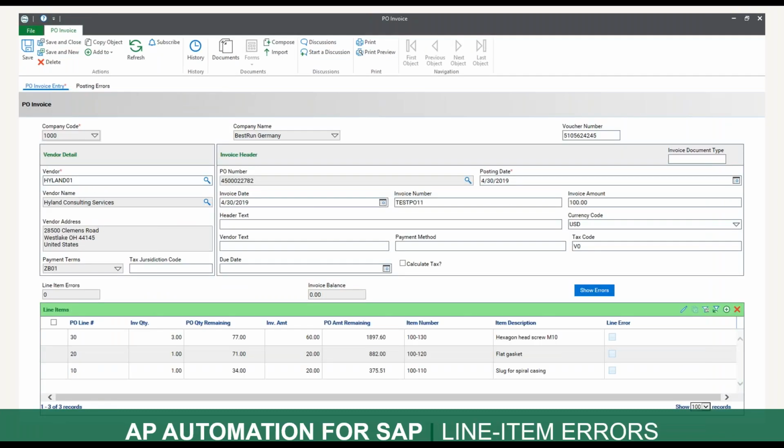So next I'm going to jump to, in this case, a PO invoice screen. And you can see the PO line items are already populated for us there at the bottom portion of the screen. And you can also see that blue show errors button just above it. So this is helpful when it comes to error handling on the PO lines that are associated with this invoice.